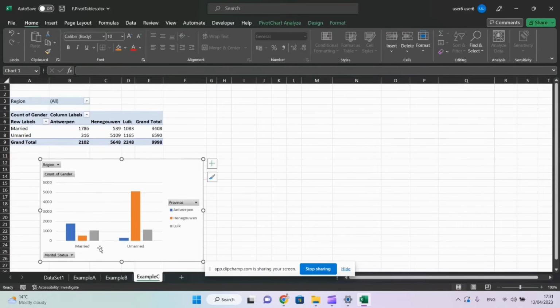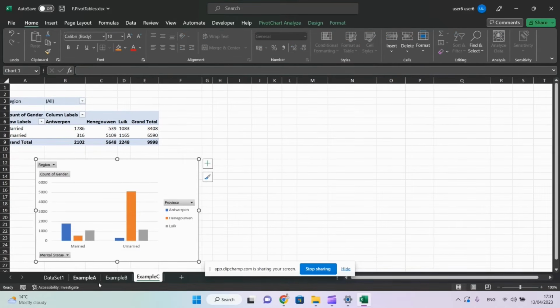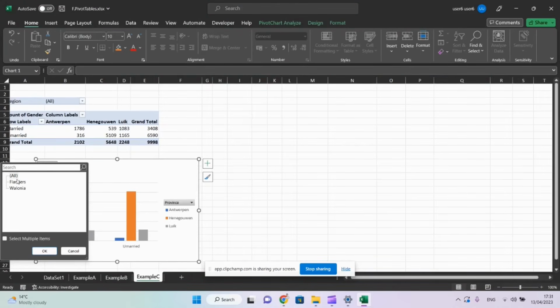Here we also have a chart. We can see a chart, and we can also filter our chart as well.